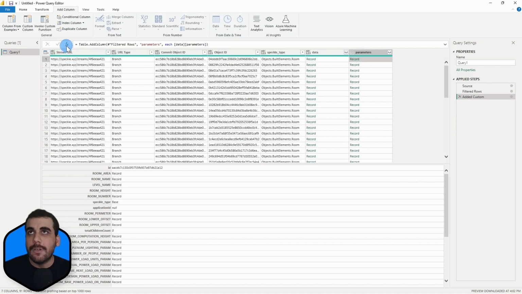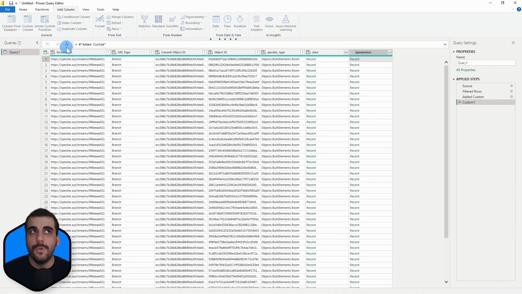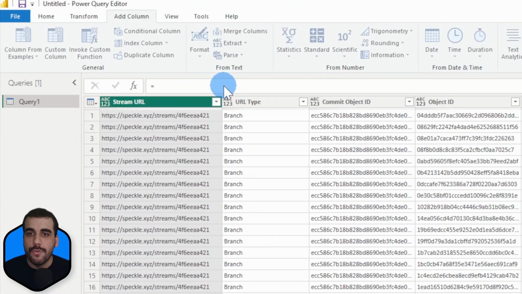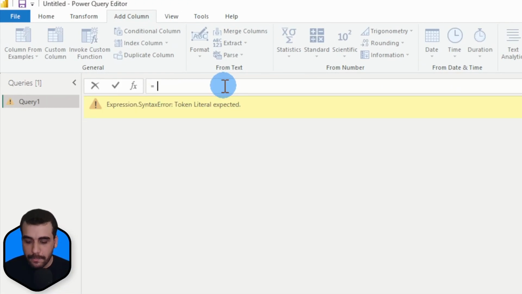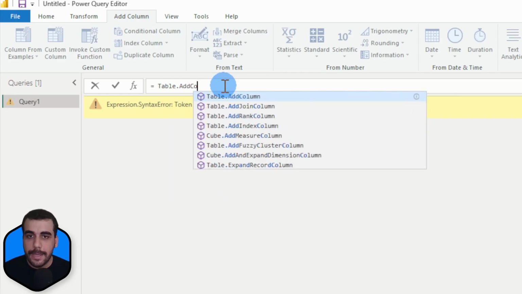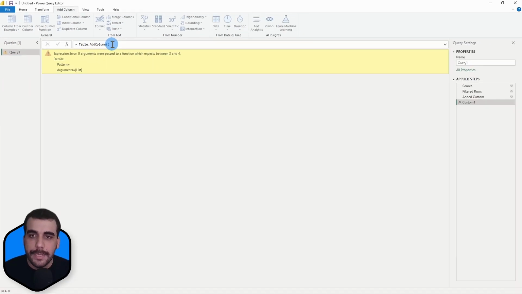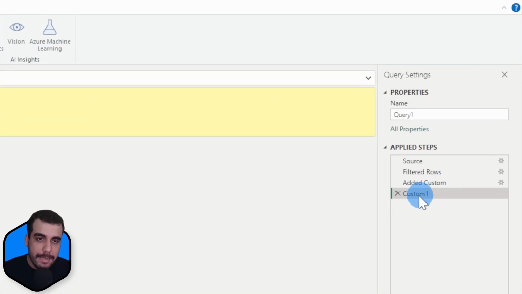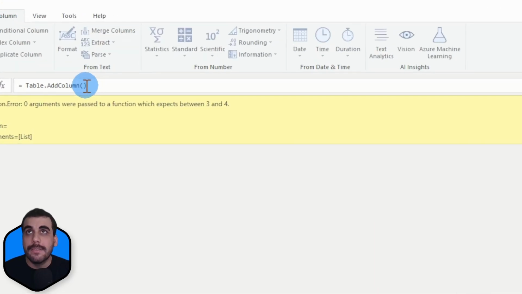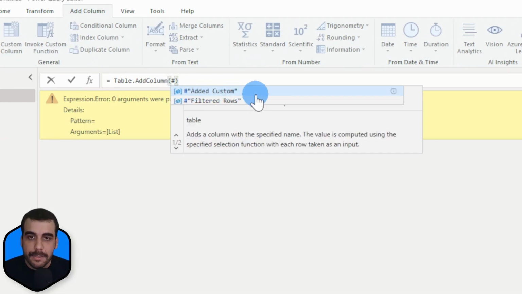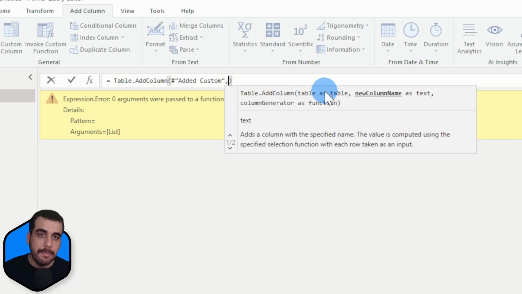So I will simply click on this function, which will add a step. And the thing we want to do is we want to add a new column, right? I will simply type in Table.AddColumn, and then I will open parentheses. It asks for the table name. In this case, our table name is the previous step, which is Edited Custom. So I will add that. Start with the hash symbol. Edited Custom is right here. So this is our table input.